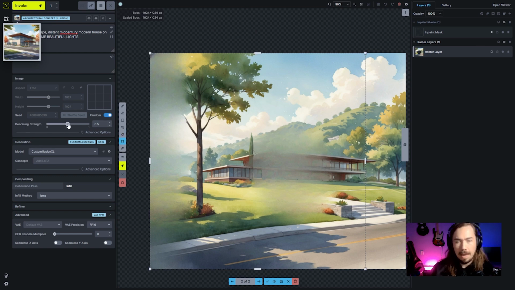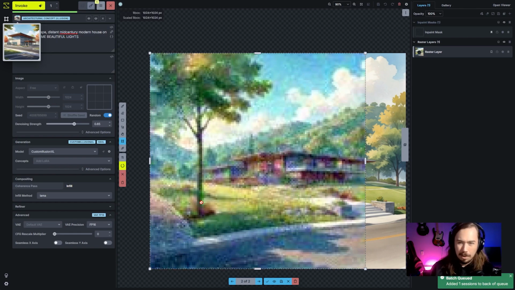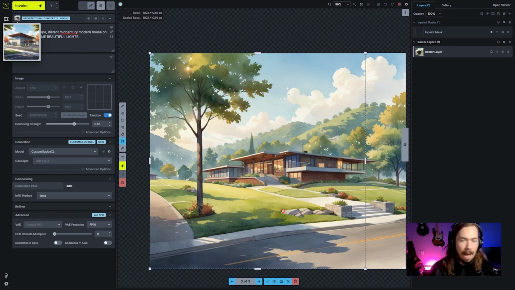So typically when I'm doing this type of infill, you're going to want to have a higher denoising strength to allow it to imagine those details. It will reference the infilled area. I typically use something like 0.65, and it will fill in the gaps based on what's missing.